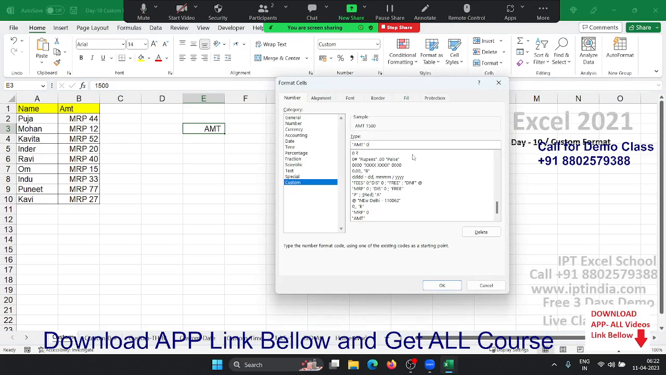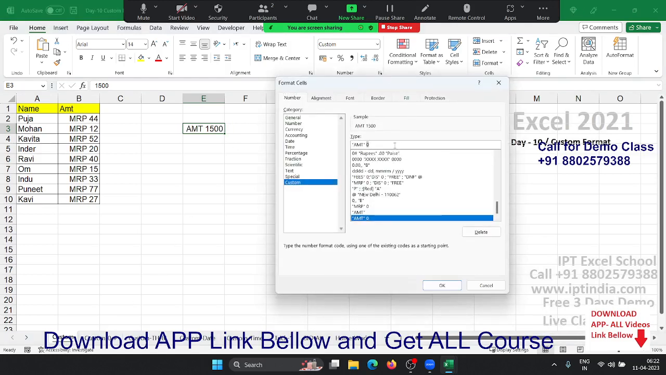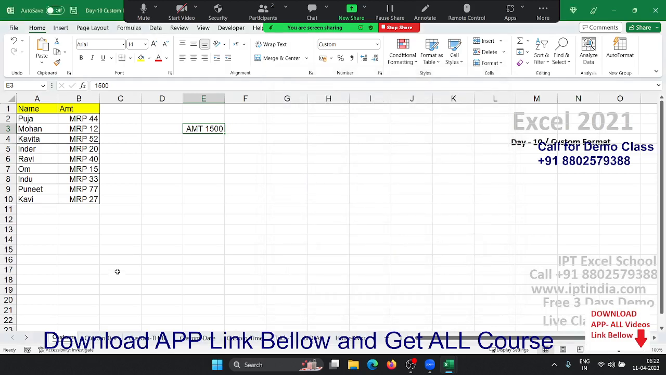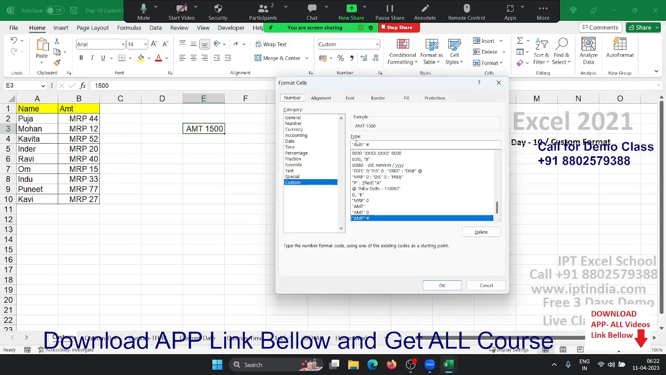So if you want to show the figure, you have to type a number here, any 0 here, minimum 10. You can also put here 0 and hash. So we have understood that if I want to show any type of character before the number and after the number, we use the inverted comma and put the characters, and for showing the number we are required to put here 0 and hash. Okay, 0 or hash.